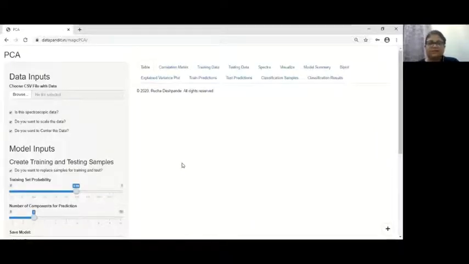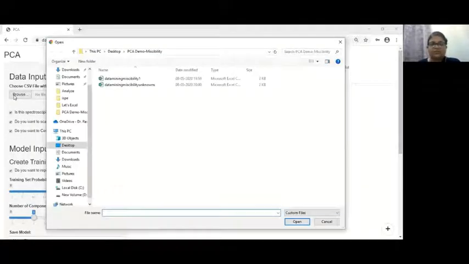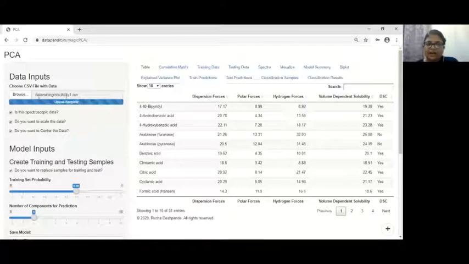So this is the interface for the app. It can be customized for different users. Currently, this is the way I like it. That's why it is like this. I am uploading the data set which I want to analyze.